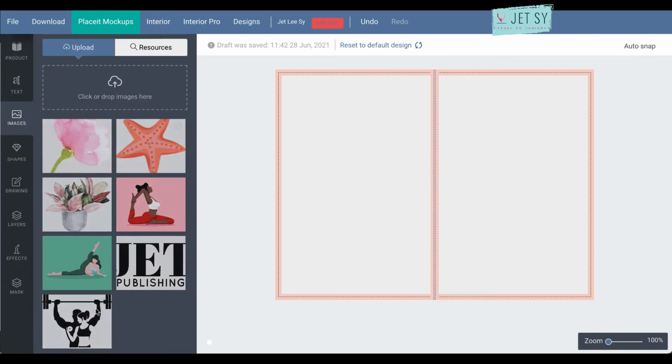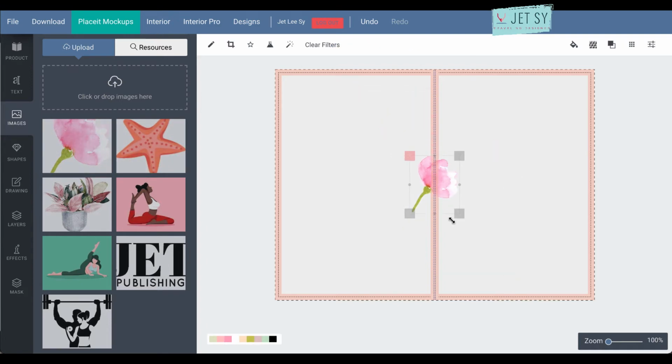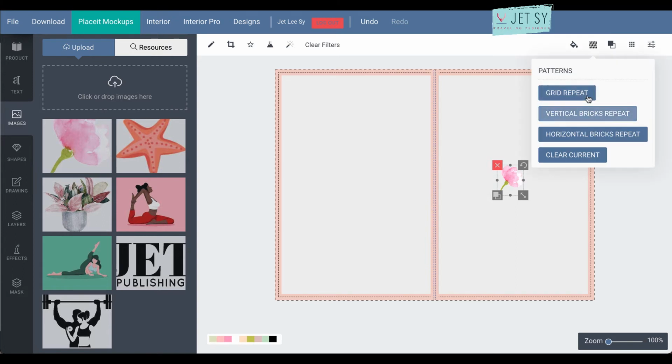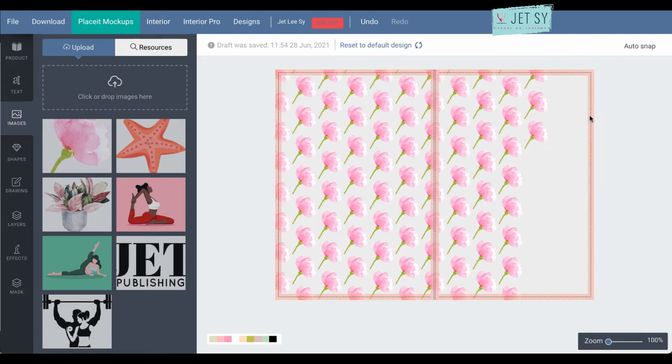Since I already have some of the images here, I'm just going to use one of them. And if you want to use yours, just drag it from your computer, from your desktop, or wherever you put your images, and drag it on this box here. So I'm going to use this flower, and I'm just going to resize this to about this size and place it anywhere. And if you go to this top right menu, you'll see patterns. We've got grid repeat, vertical bricks repeat, horizontal brick repeat, and it's up to you. Just play around with these patterns, and I personally like vertical bricks repeat, and it will go something like this.